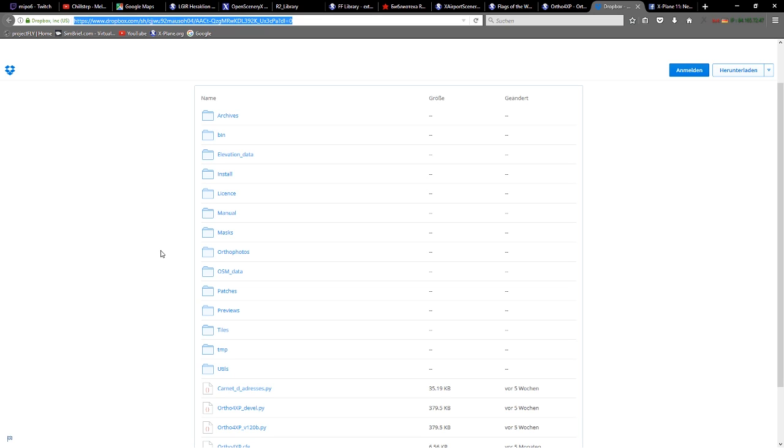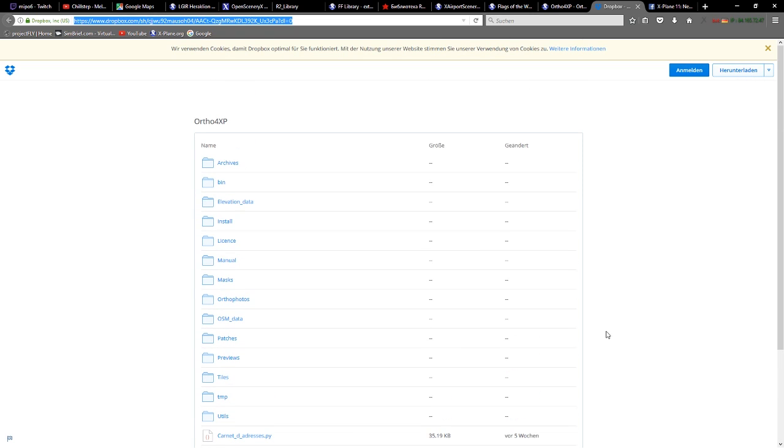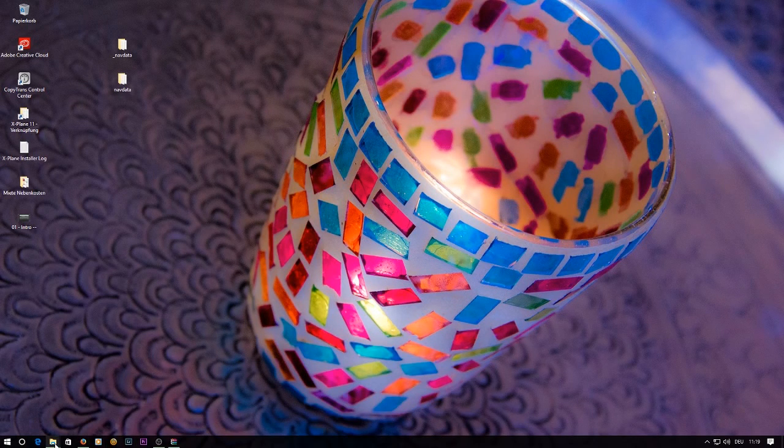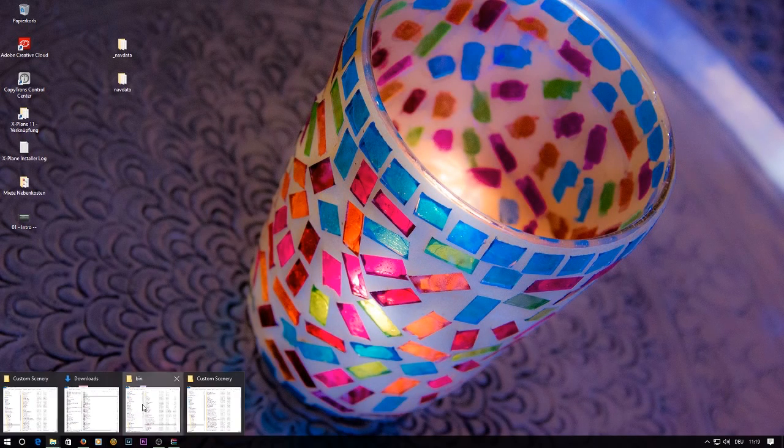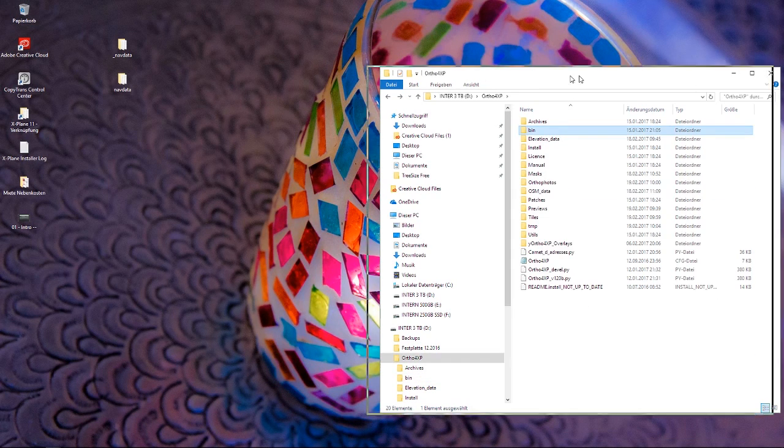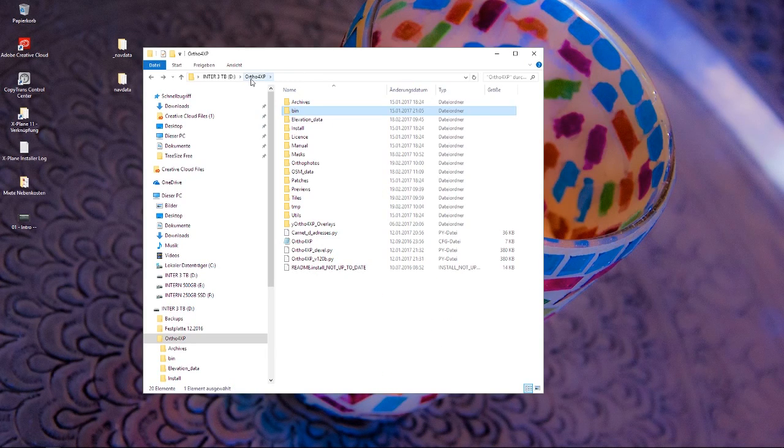So you download all these. Yeah, you can download it without being a member at Dropbox. Just hit download, and you will get the file. I show you how this looks if it's installed. There's my Ortho4XP folder, my root folder.